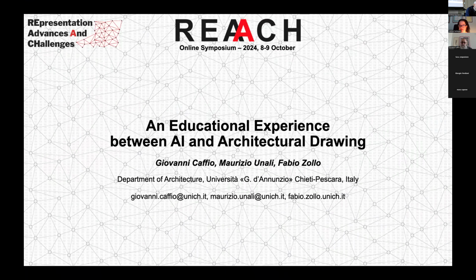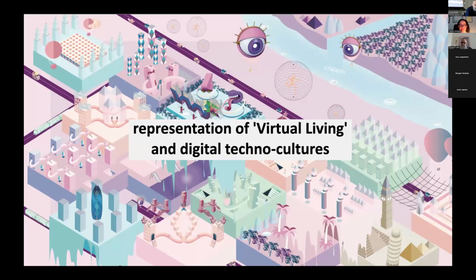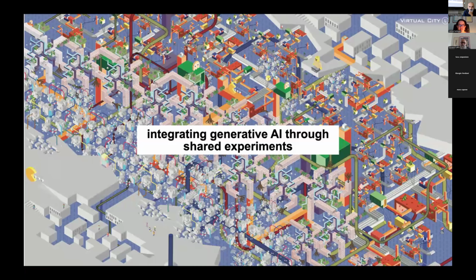Now we present the latest phase of a research project in which we explore the relationships between the representation of virtual living and the digital technocultures, with a particular focus on artificial intelligence. This experimentation is part of a teaching experience in the architectural drawing course during the third year of the architectural degree program at the Gabriele D'Annunzio University of Pescara.